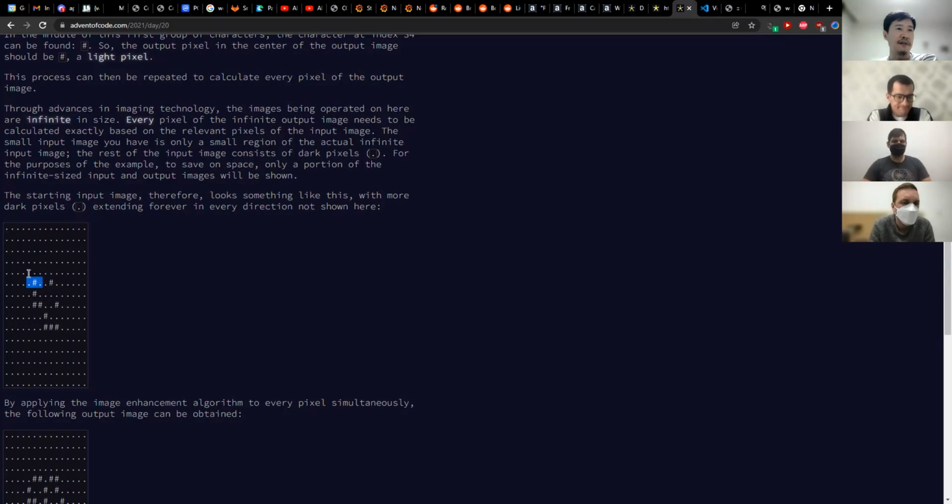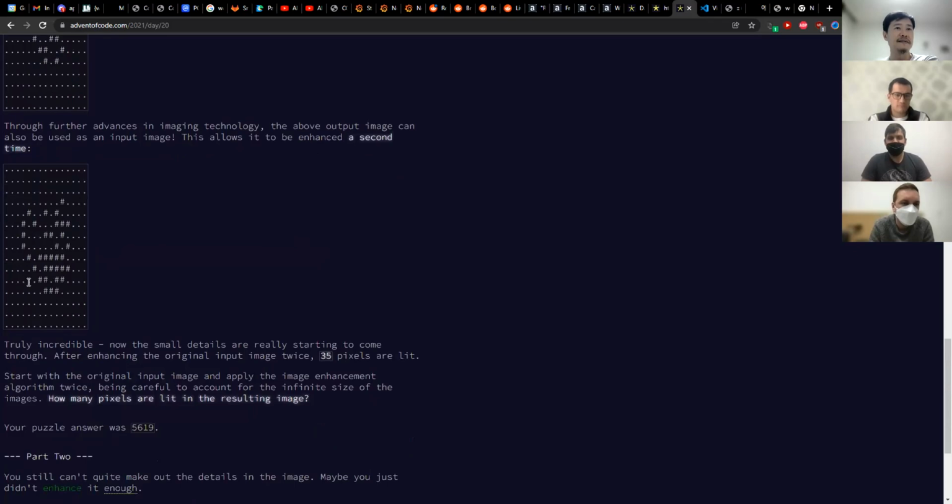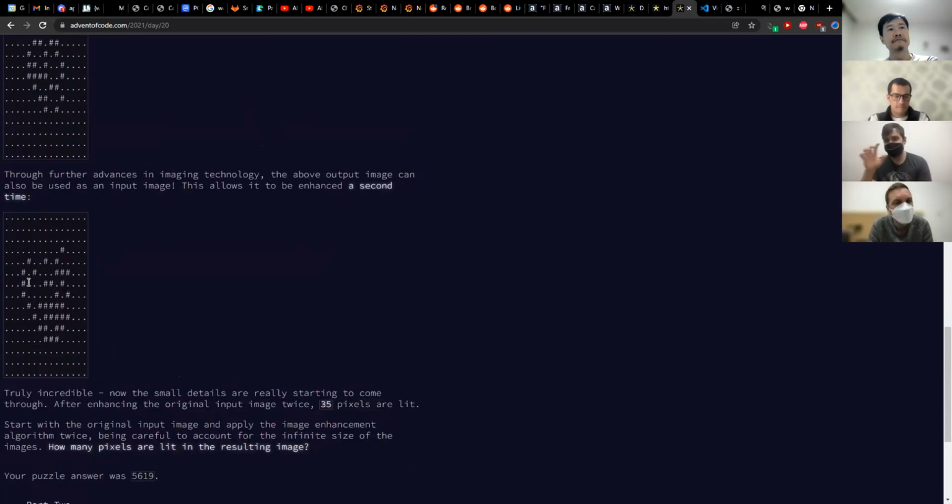Because you're also working with neighbors, it looks like there's going to be some growth, right? Yeah, the image itself is going to grow, or enhance, as they say. And one awesome thing about this one is that it's infinite size. So you have to take into account that this will expand. For the sample, they made it a lot easier, where if it's surrounded by dots, if it's only dots, then it will turn into a dot. But for the real input, it was not like that. Which made it more fun.